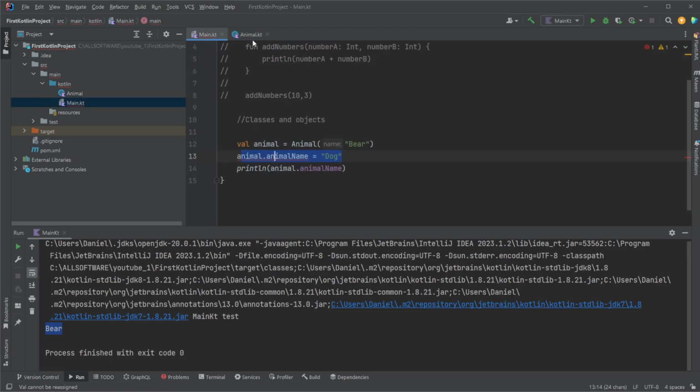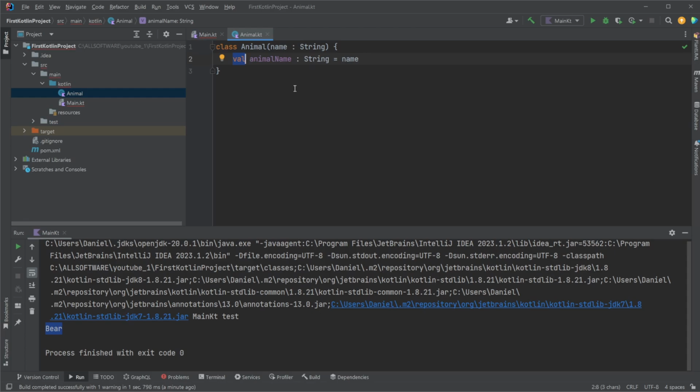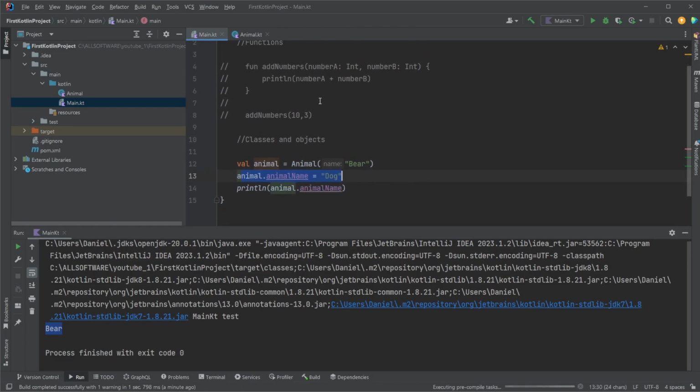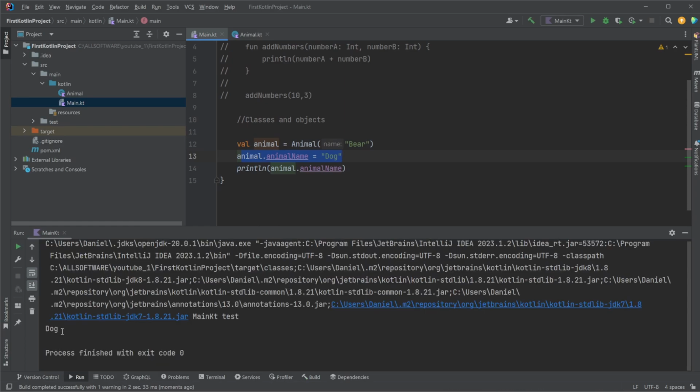So if you want to be able to change the animal name, we would need to change our animalName from val to var. And we can see here we can now change the name. If we then run it again, we should see that the name is no longer bear. It's going to be overridden to dog.